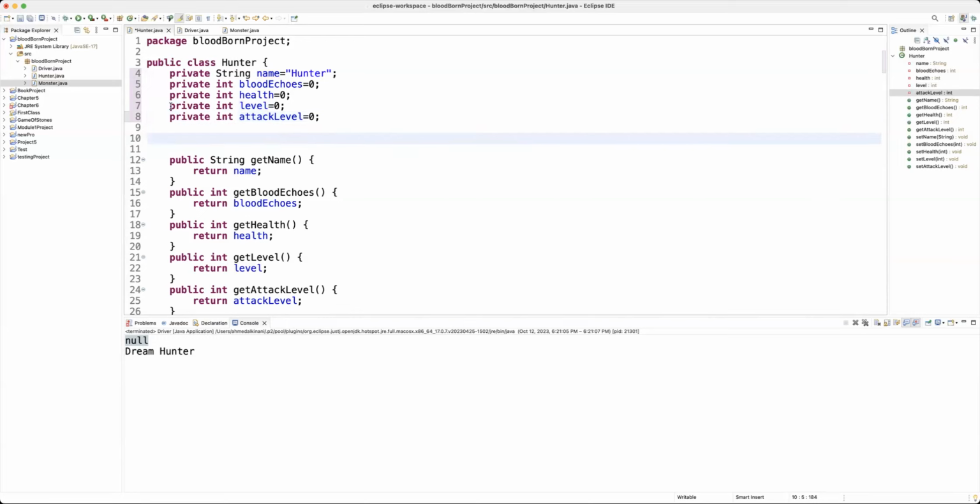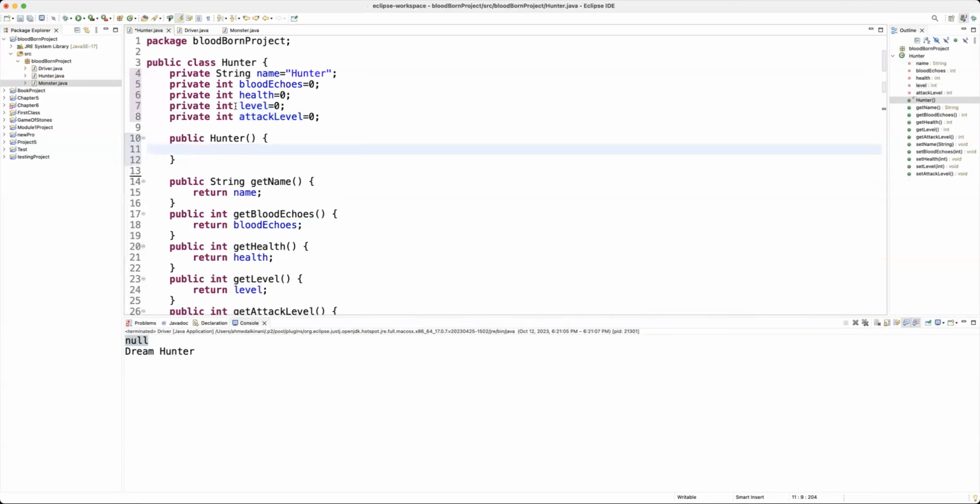Okay, now let's create an argument constructor for this case. So public Hunter. And for my variables, I'm just going to pass a String for the name, an int for blood echoes, an int for health, and an int for attack level.